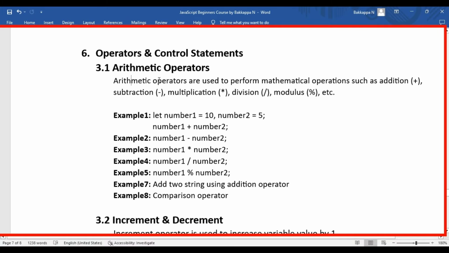Arithmetic operators are used to perform mathematical operations such as addition, subtraction, multiplication, division, modulus. Like this we can perform many more mathematical operations by using the arithmetic operators. For example, so far you have created variables by using var and const. This time we are going to create the variables by using let followed by the variable name, and also we can assign the value like this.